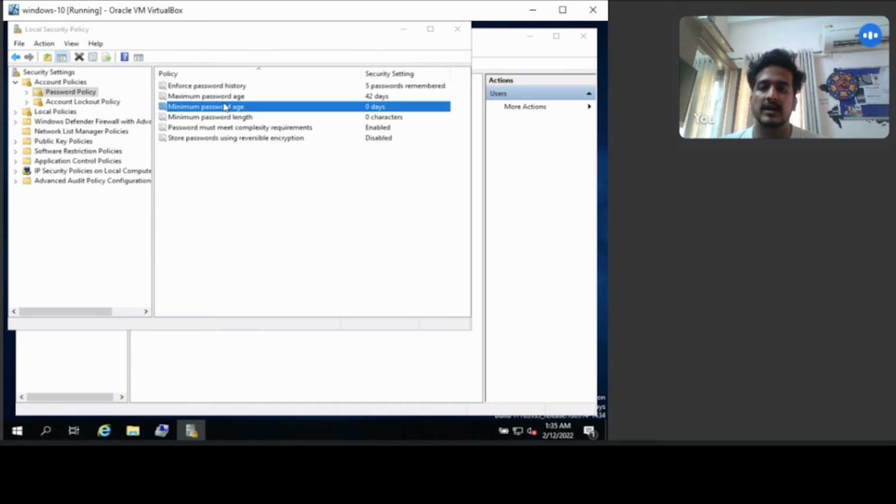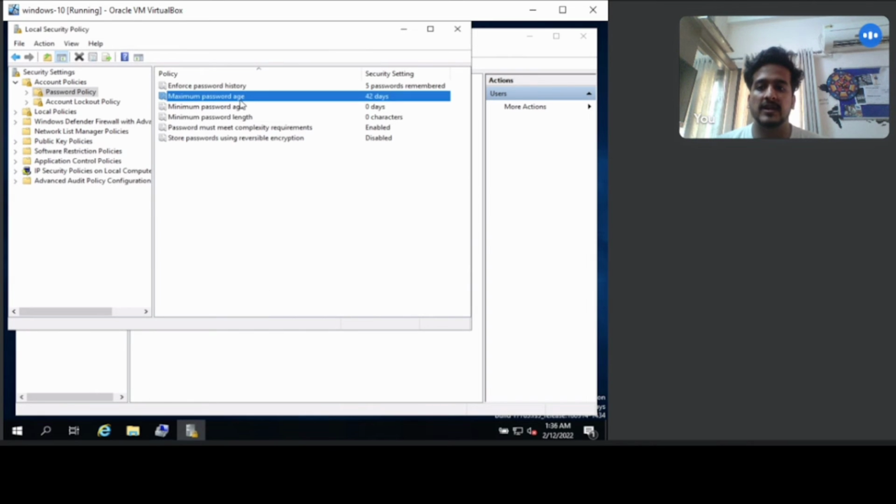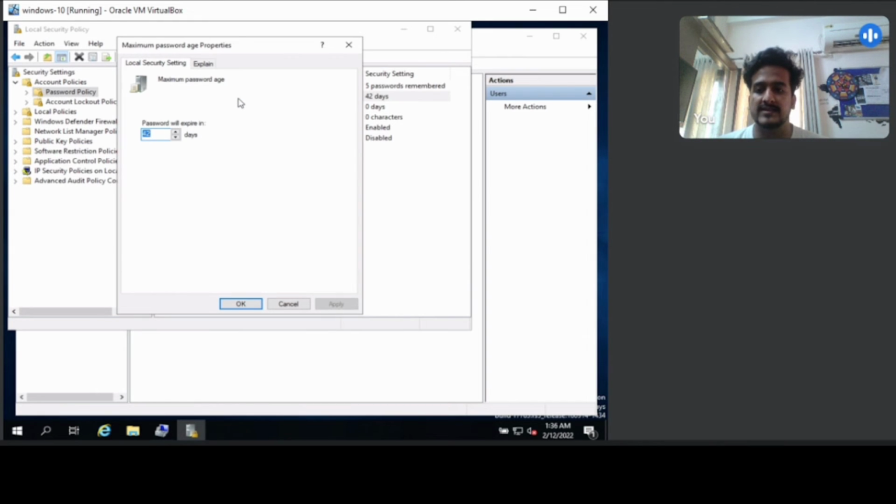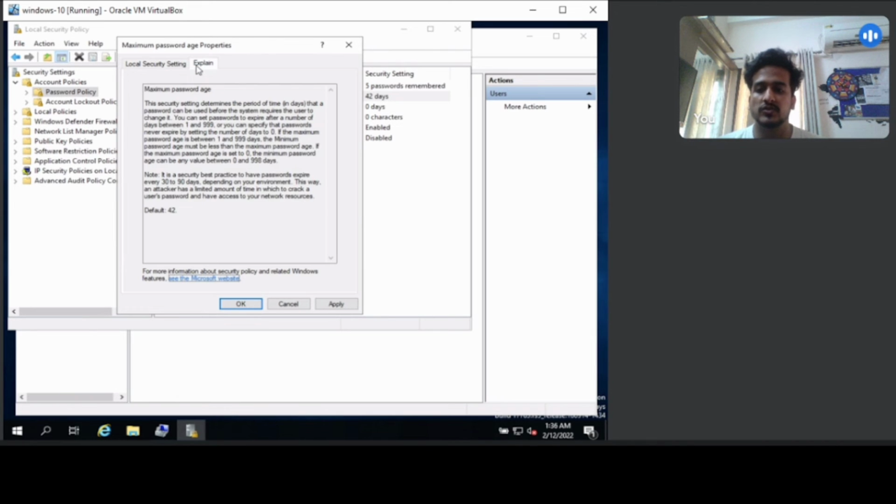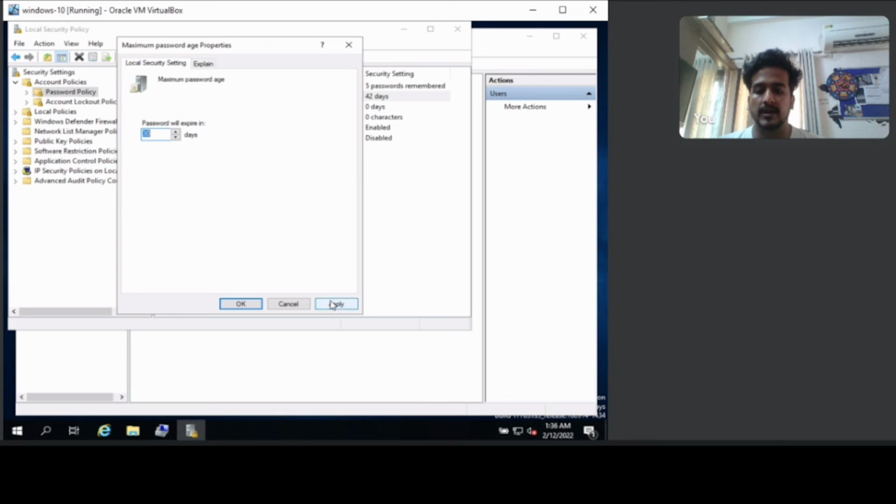The maximum password age by default is 42 days here. You can define the maximum password age from 1 to 999 days. Here I am giving 30 days. In the explanation you can also see that you can specify days between 1 and 999, or specify that the password never expires. So let's apply it.